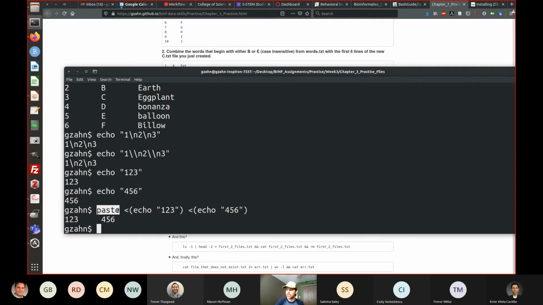And so when paste sees these, it looks at this command, evaluates it, finds the output, and treats it as if that was a file. Same for that one. And so then we're just pasting the contents of those two pretend files together. So again, this is process substitution, and it's real handy.